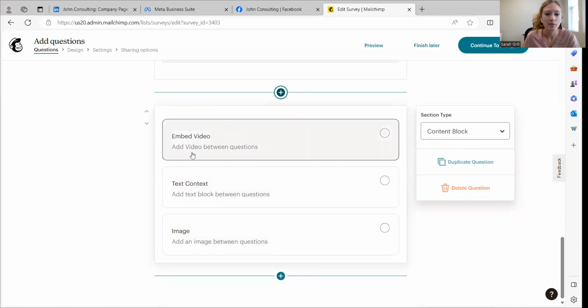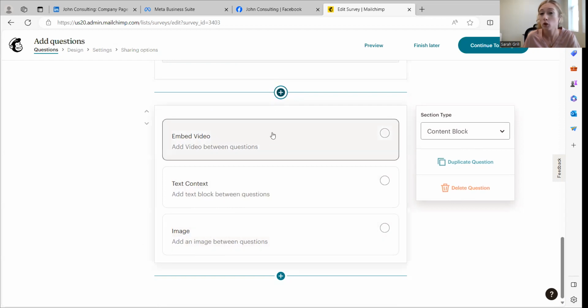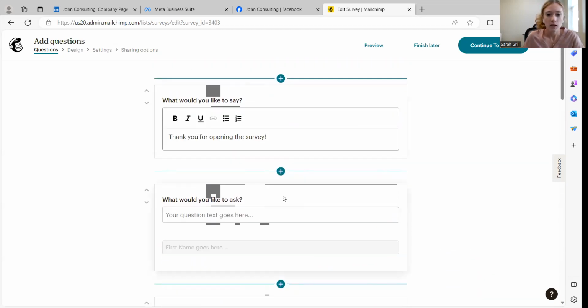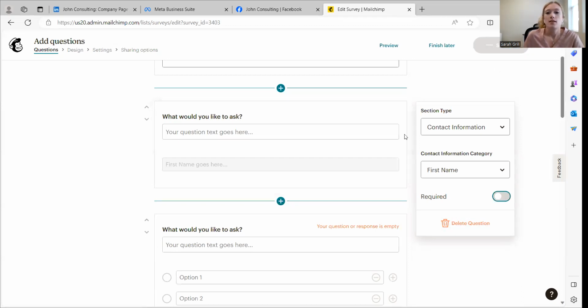You can add a video or image that could go along with your survey. Maybe you want to embed a video and then ask for any feedback below. Add a text box after this question block. Okay, those are the different features. You can also make any of these blocks required. You can turn that on so they can't submit the survey without answering that question.